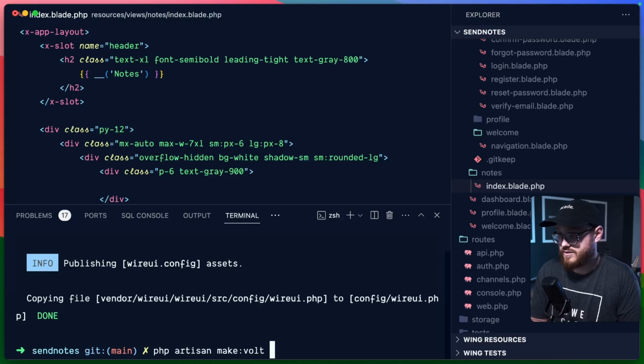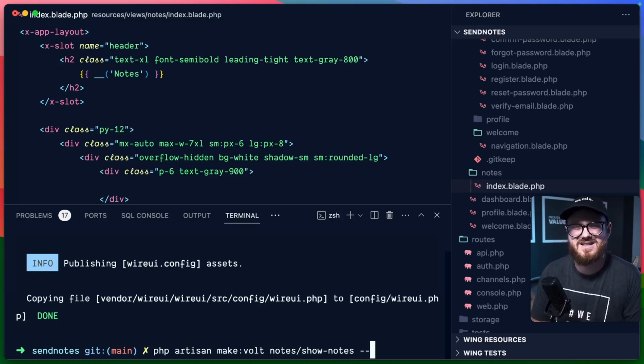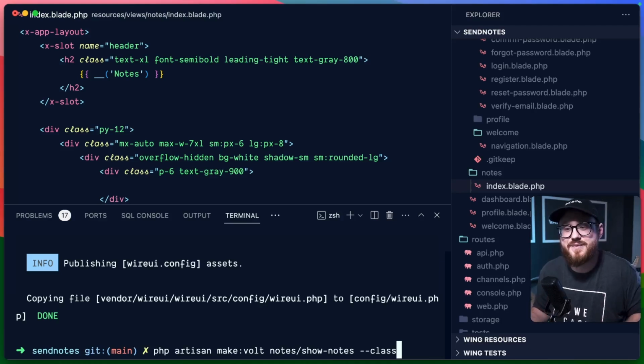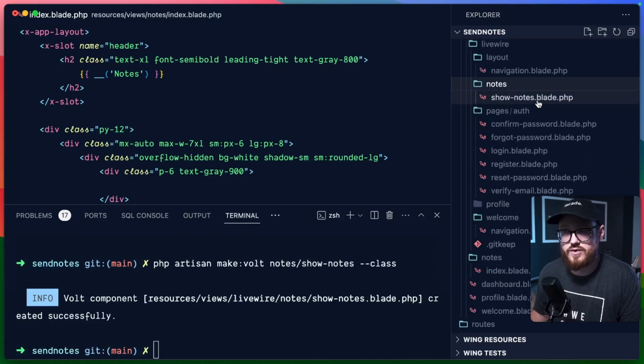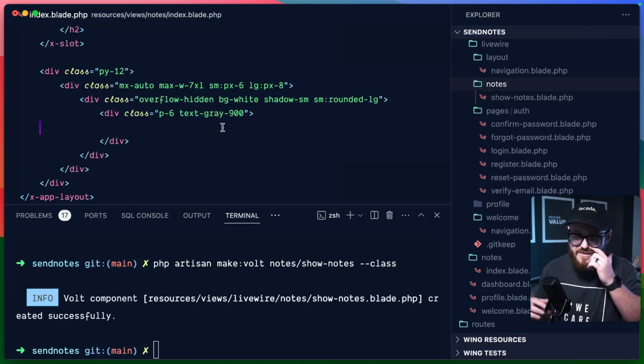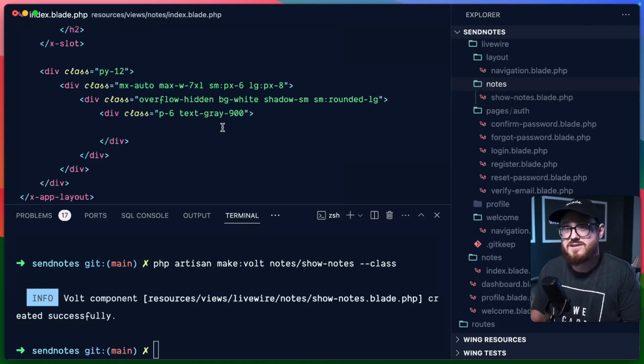And we're going to call this notes/show-notes. We're going to pass in a parameter of --class. This is just saying we want this to scaffold out a class-based Volt component. Perfect. So you can see here it created a new folder with the show-notes template PHP. And again, what this Livewire is, it's just a separate component, but it has more interactivity, and then we can place it anywhere in our files, in our Blade views.